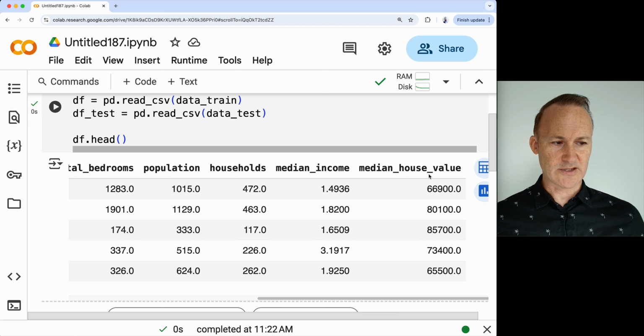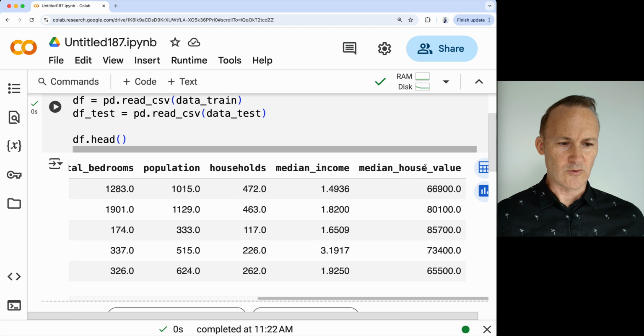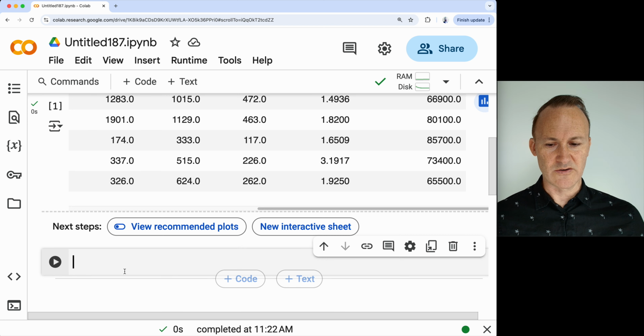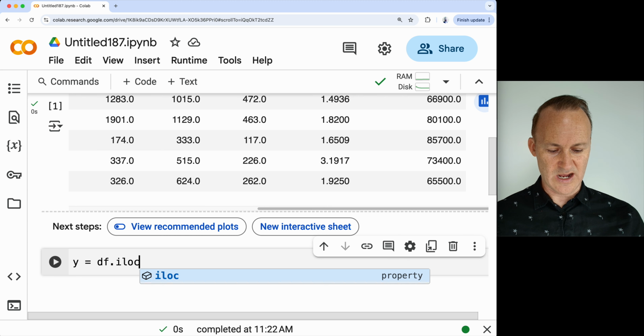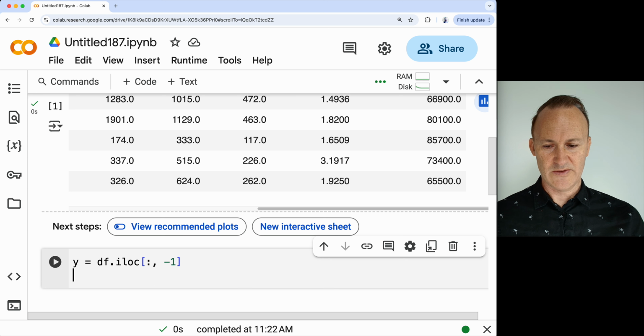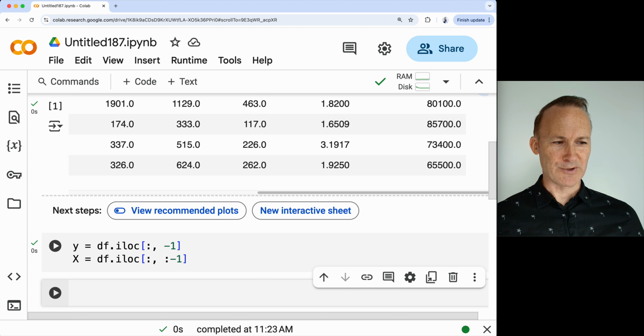Well, we need to separate out the y value, which is the median house value. So y equals df.iloc, I'll take all the rows and the last column, and then capital X, we're going to use df.iloc, all the rows, and going all the way up to but excluding the last column. Okay, so now we've established our X and our y.